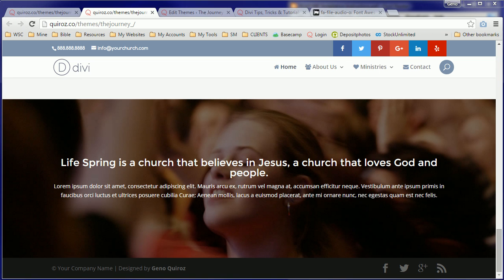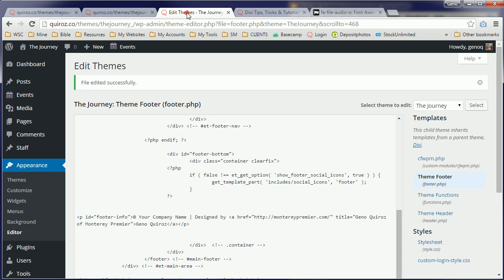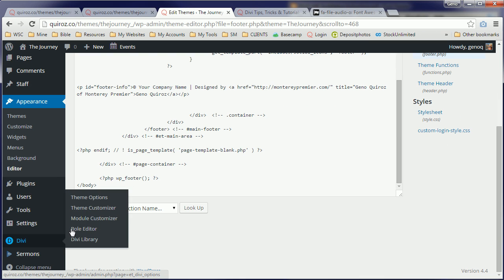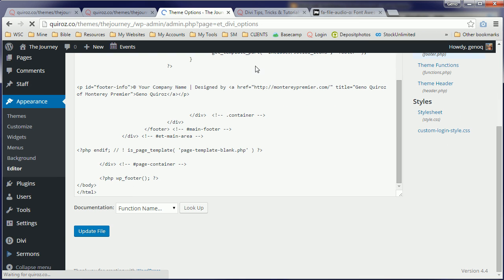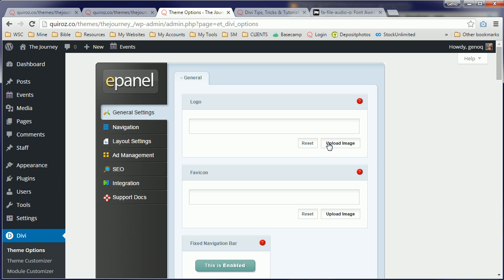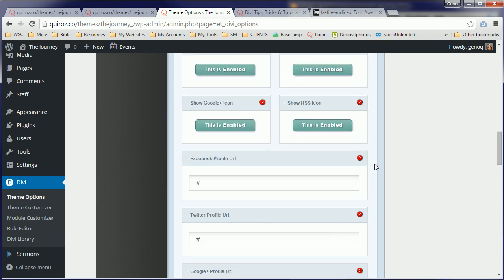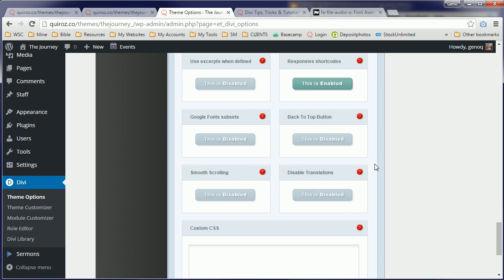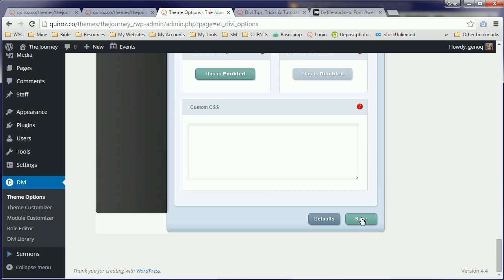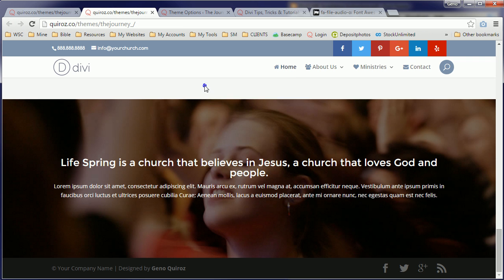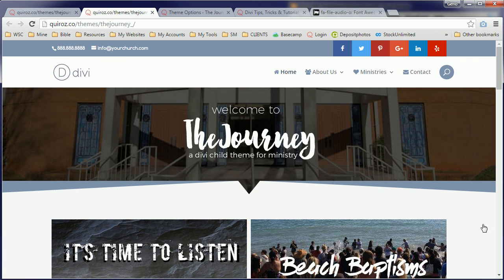And then of course there are the settings in the Divi theme options where you're going to go to add your own personal logo and your fave icon. And of course, I like to make some changes down here. I like to add a back to top button. I like the smooth scrolling. Select save, and you'll see we now have the back to top button that pops up here that scrolls us back to the top of the page.